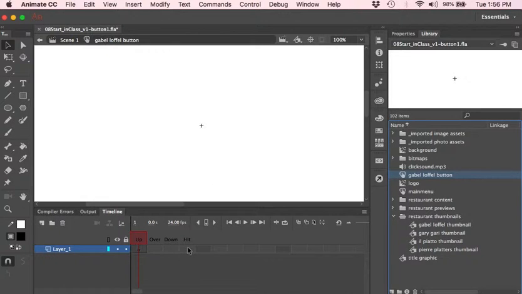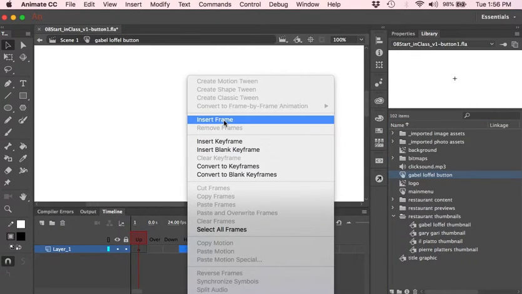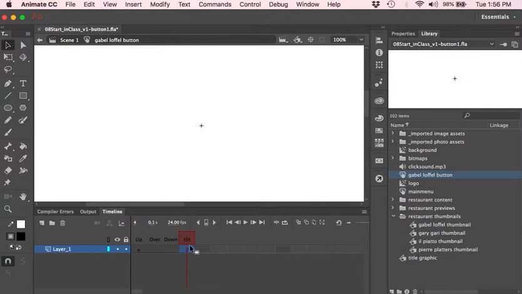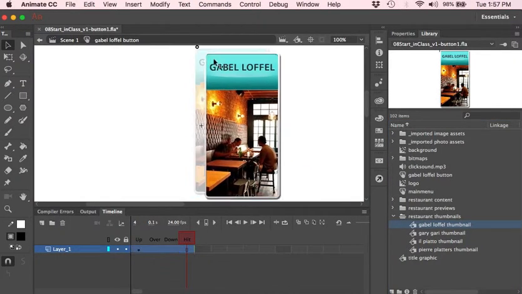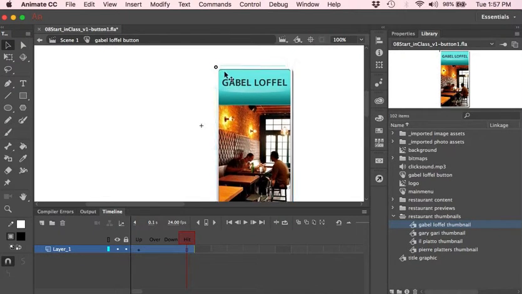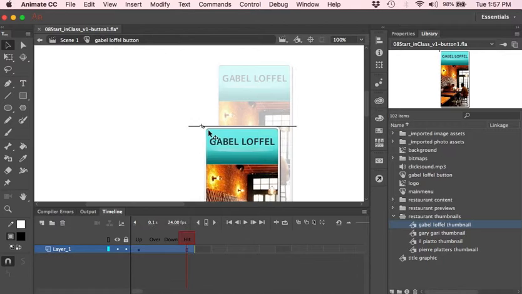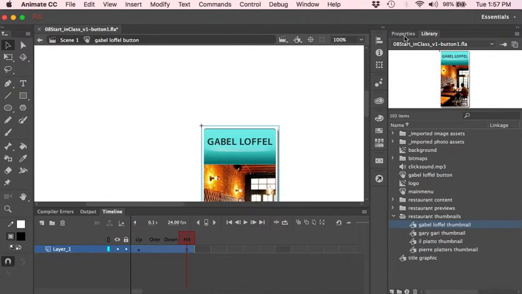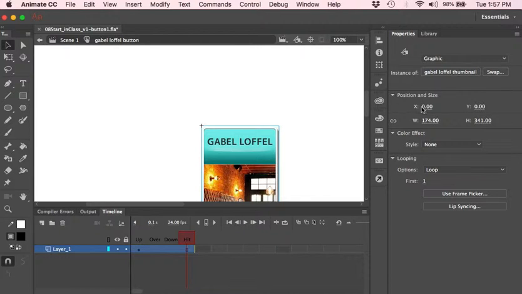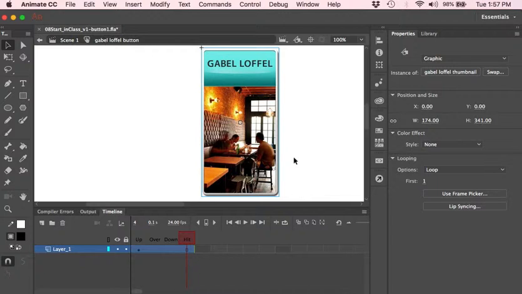And down here in our layer, we're going to click on the hit, right click, insert frame, and what we want to do now is add our thumbnail. We're going to add that over here, and we want this little plus character to match up with this one. We'll go into our properties to see if that's correct. Yes, and we want our X and our Y to both be 0. So that looks good. That will be our button.